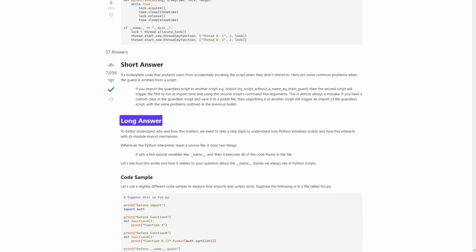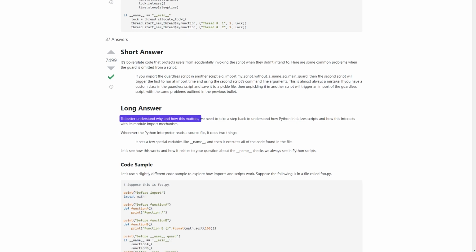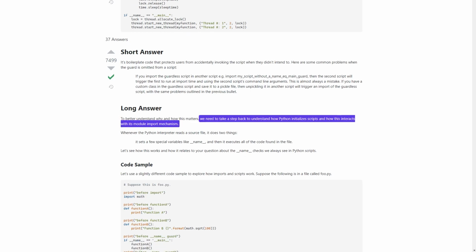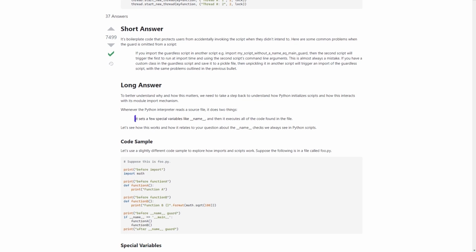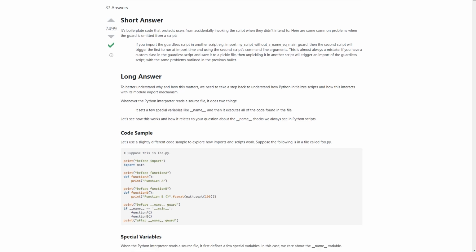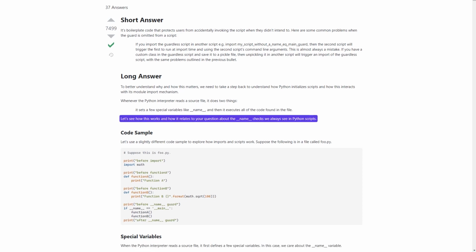Long answer: to better understand why and how this matters, we need to take a step back to understand how Python initializes scripts and how this interacts with its module import mechanism. Whenever the Python interpreter reads a source file, it does two things. It sets a few special variables like __name__, and then it executes all of the code found in the file. Let's see how this works and how it relates to your question about the __name__ checks we always see in Python scripts.